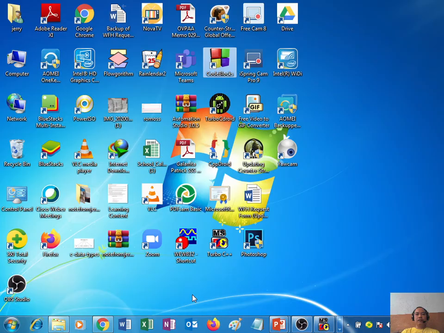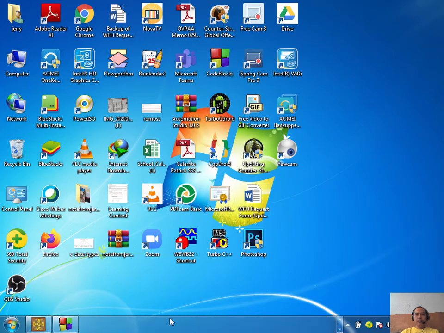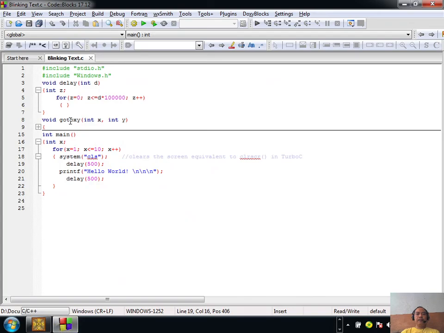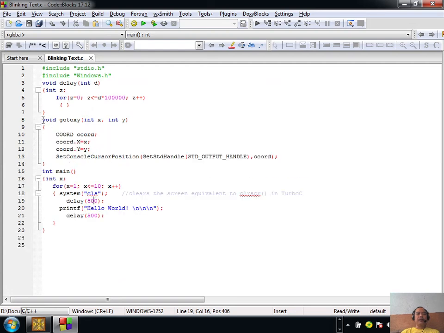Okay, so let's try to open the code blocks. This time, since I already added the go to XY function, by the way, you can search this function code on the net. Just simply copy and paste. It's not part of our discussion.